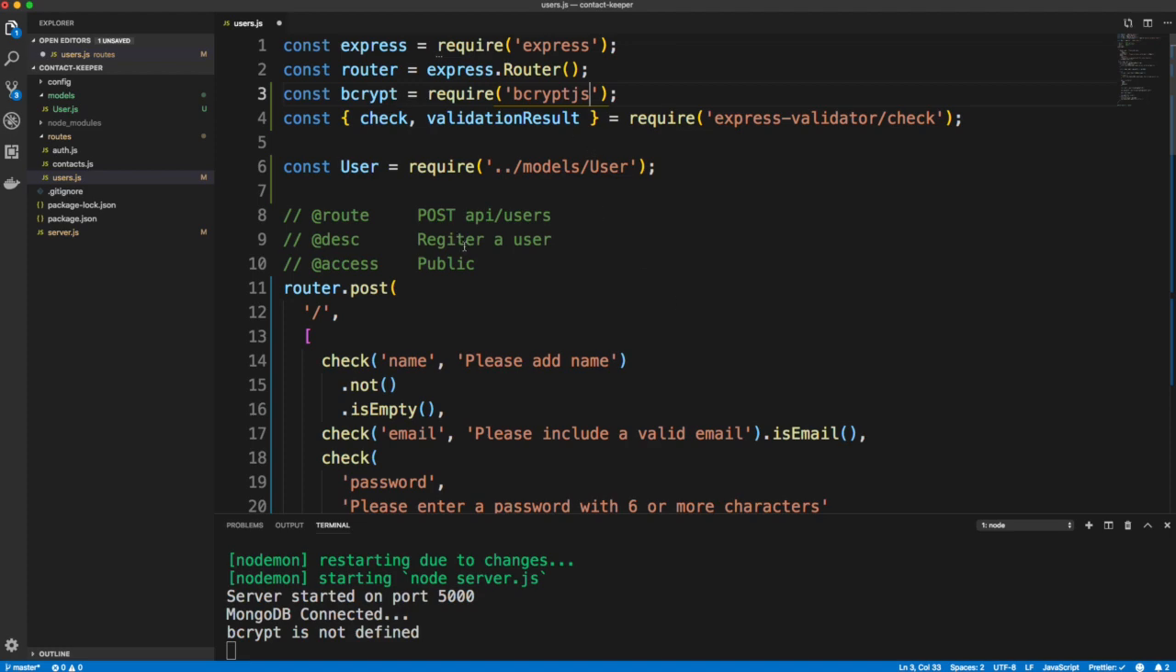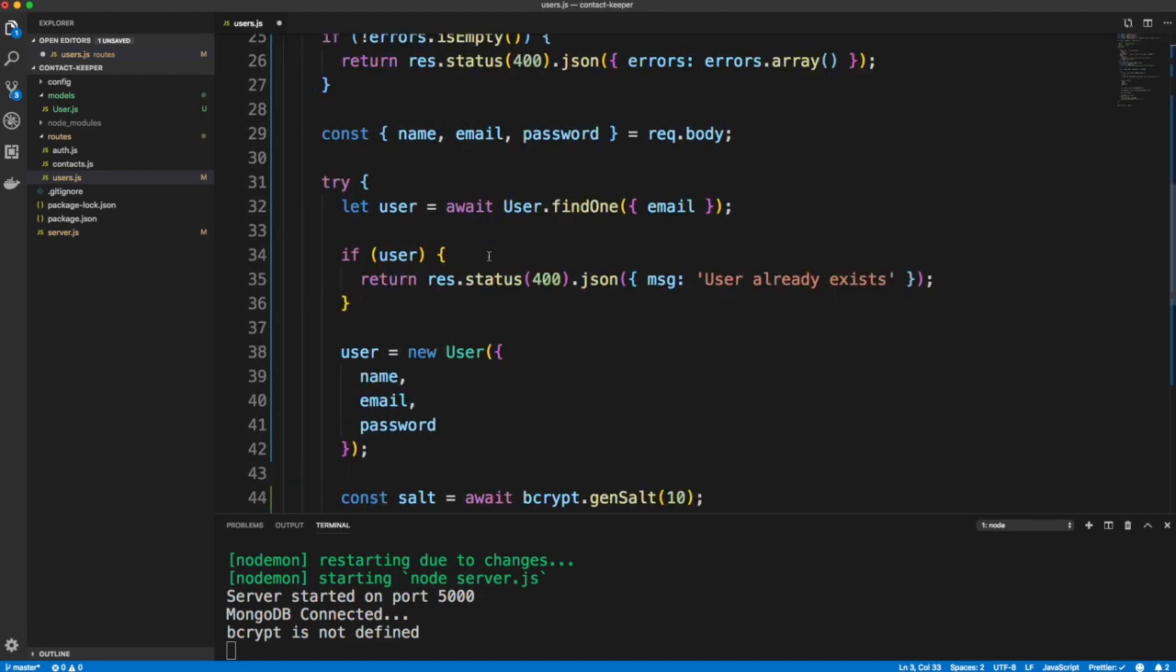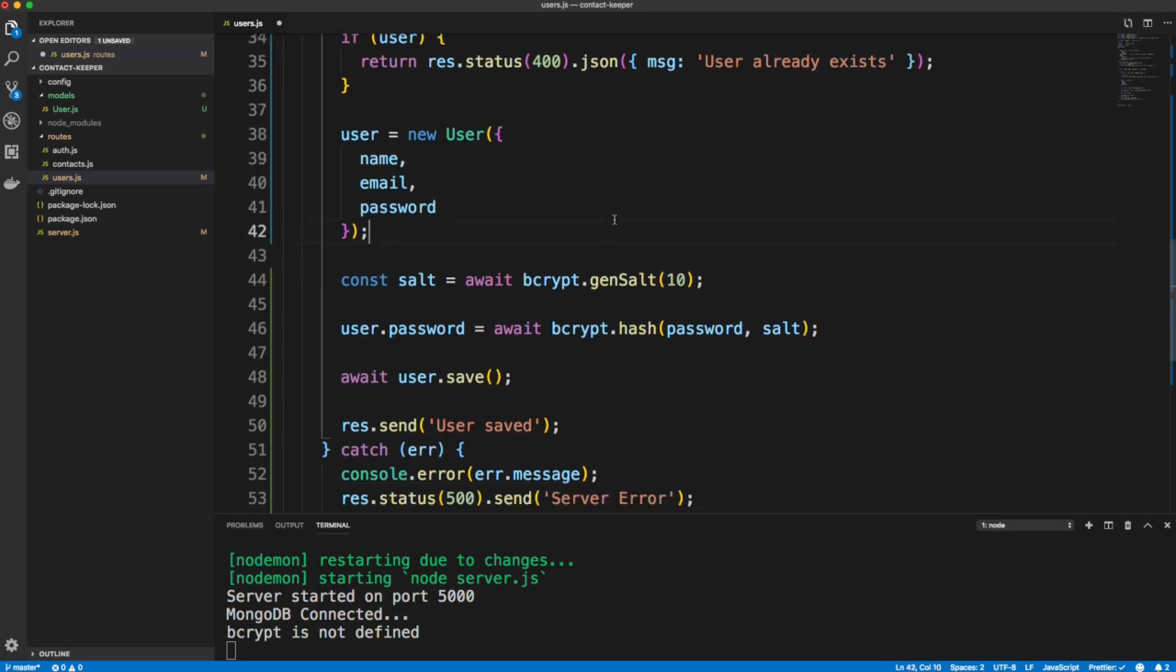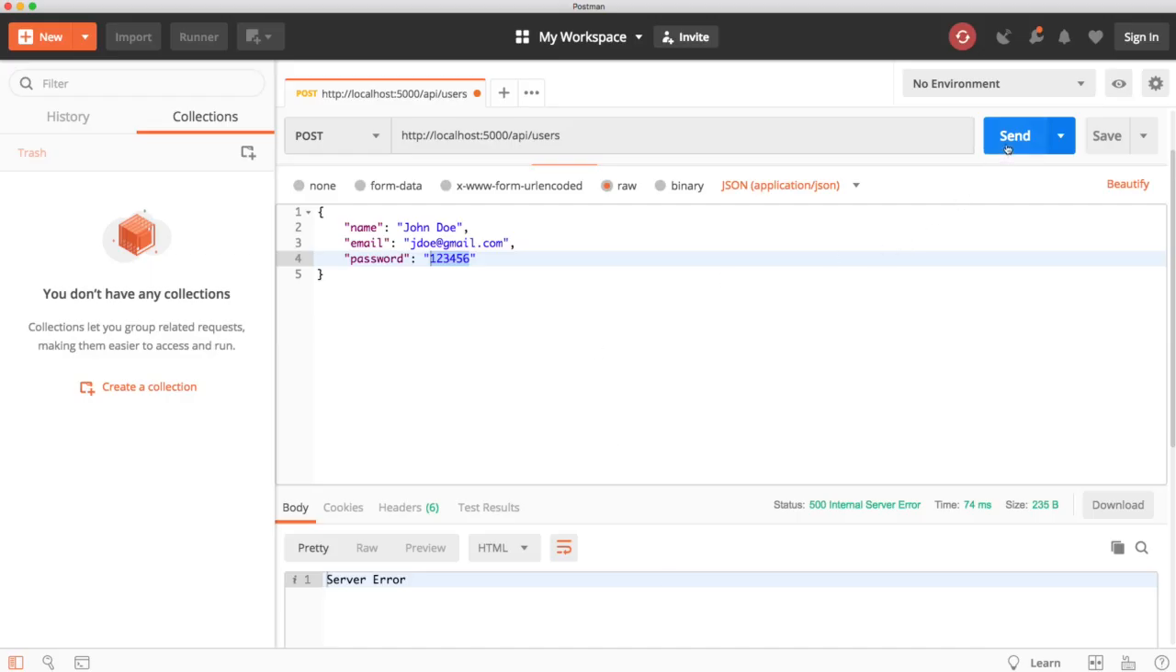So we brought in bcrypt. Let me see, is there anything else we didn't bring in? I think that should be good. So let's save it and we'll try it again. We're just going to click send again, and we get user saved.